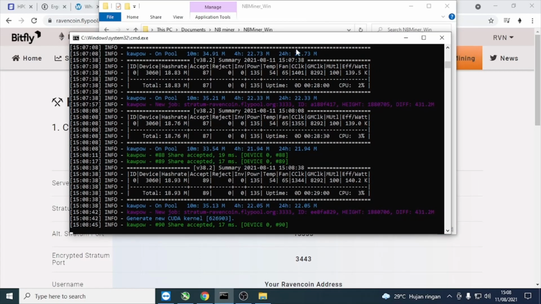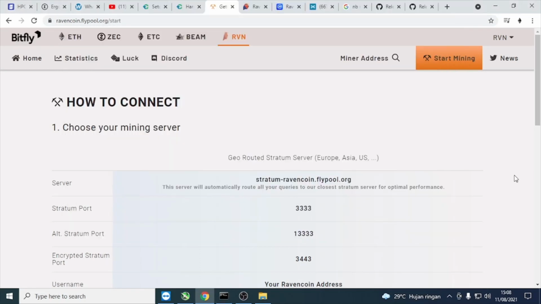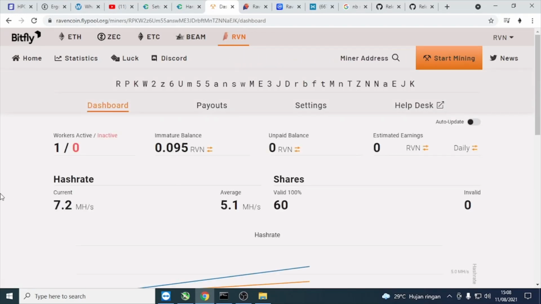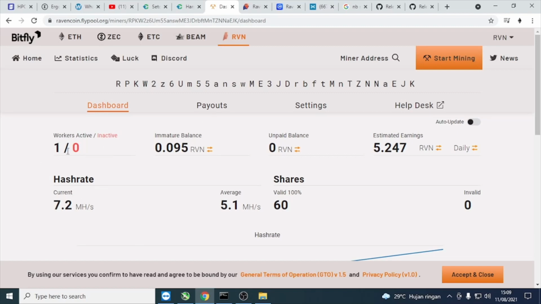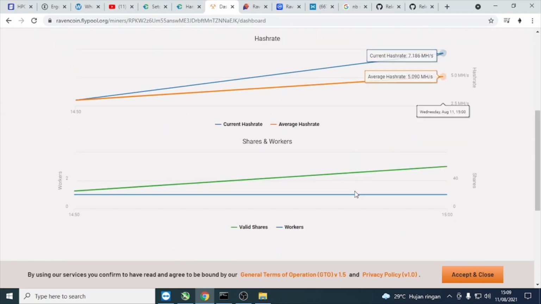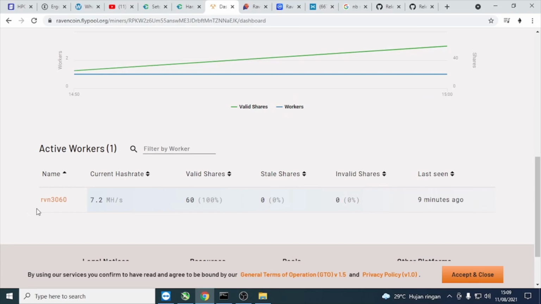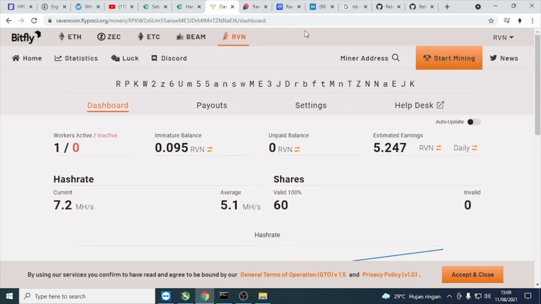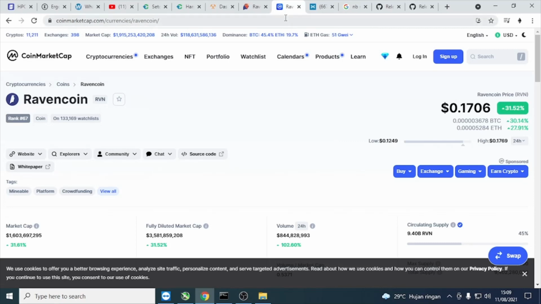After a few minutes, like 10 or 15 minutes, you can go to here and type your wallet address. It's going to show how your rig or your worker is running, how many workers are in here, and how much you're going to earn a day, like 5 Ravencoin with 7.2 megahash. Here we see our worker, how fast the hash rate is, and we can check how much the Ravencoin is worth.